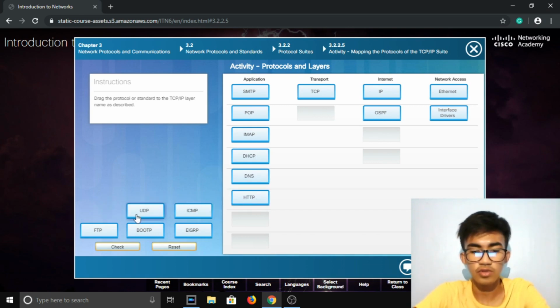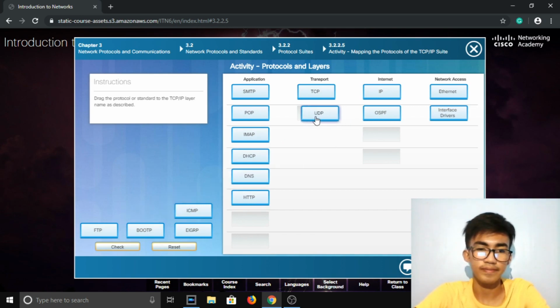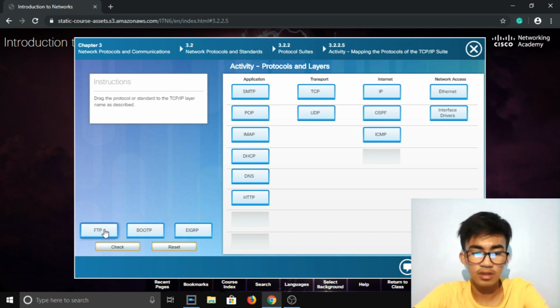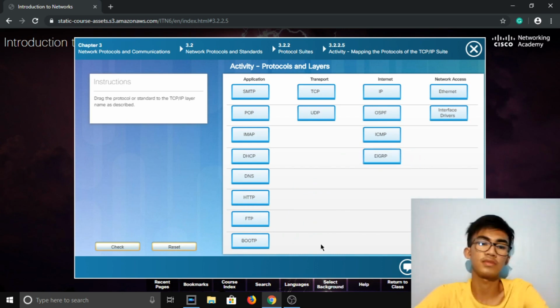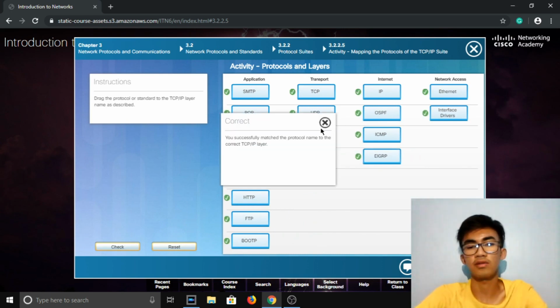So let's push it to UDP. It's transport. ICMP is internet. FTP is application. TFTP is application as well. EIGRP is also internet. So yeah, it's all correct.